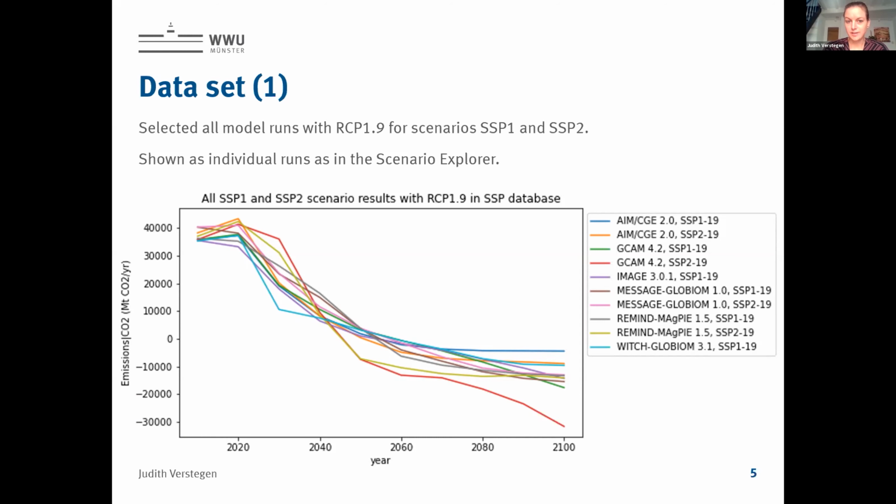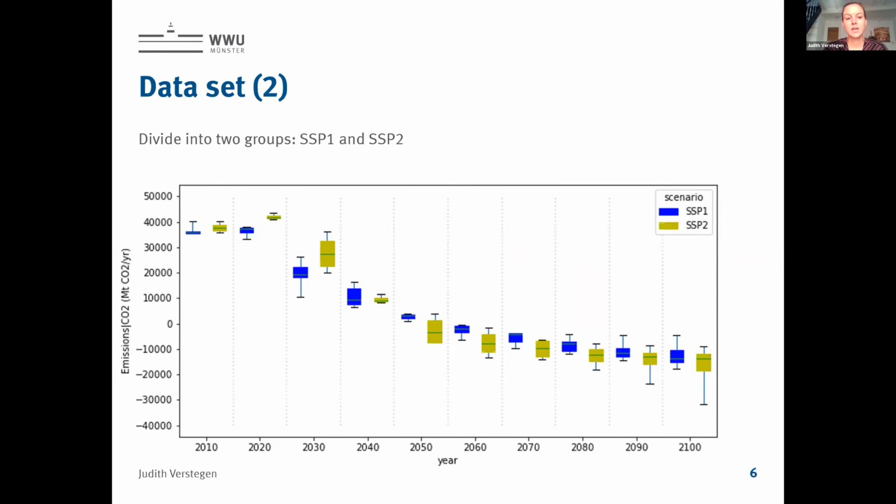To better understand our methods, I'm now going to change the visualization of these model results into box plots. As you see here, now I've grouped everything on the previous slide per scenario. So in blue, you see as box plots all model results for SSP1 from the different models, and in yellow for SSP2, and the groups are done per year with a time step of 10 years.